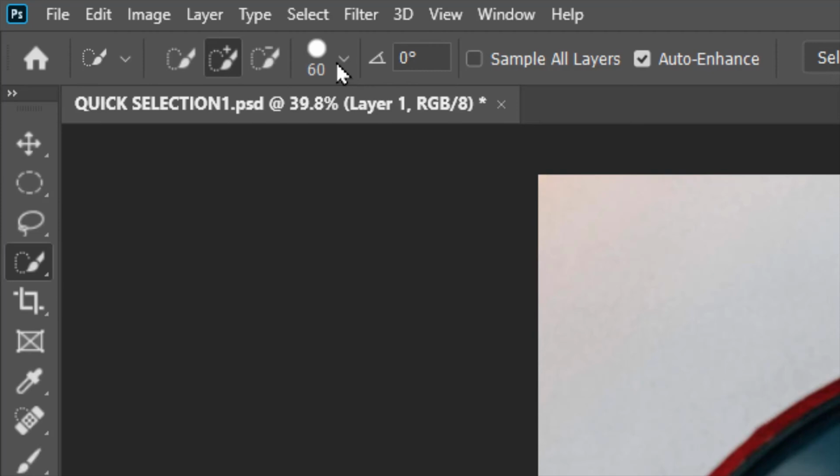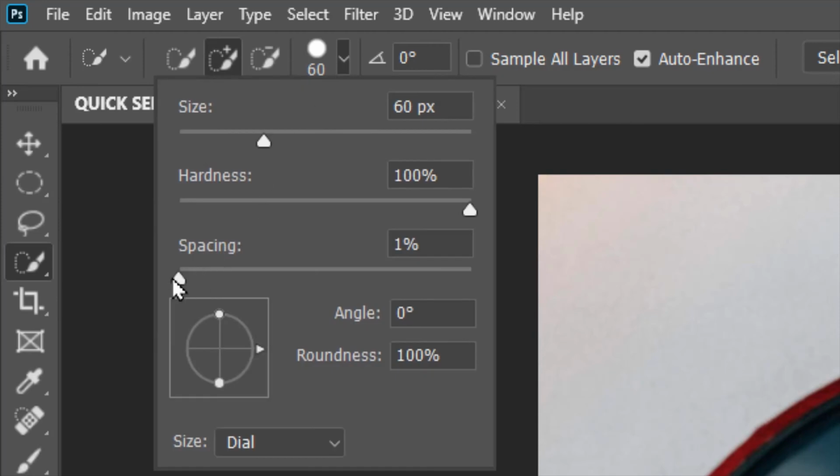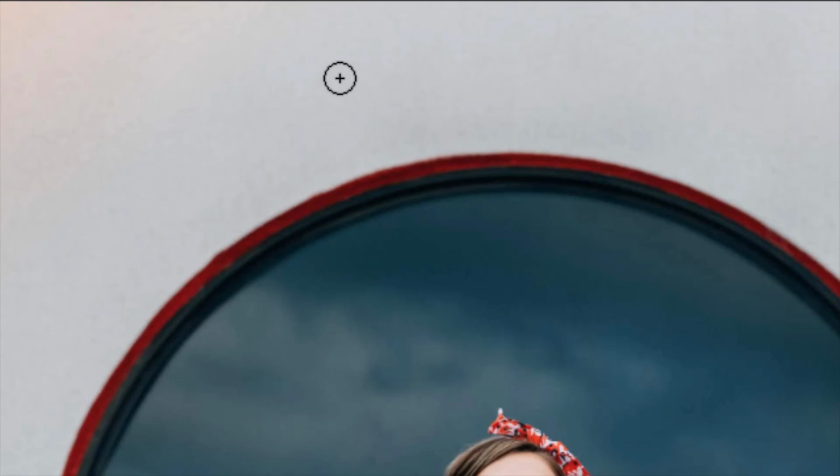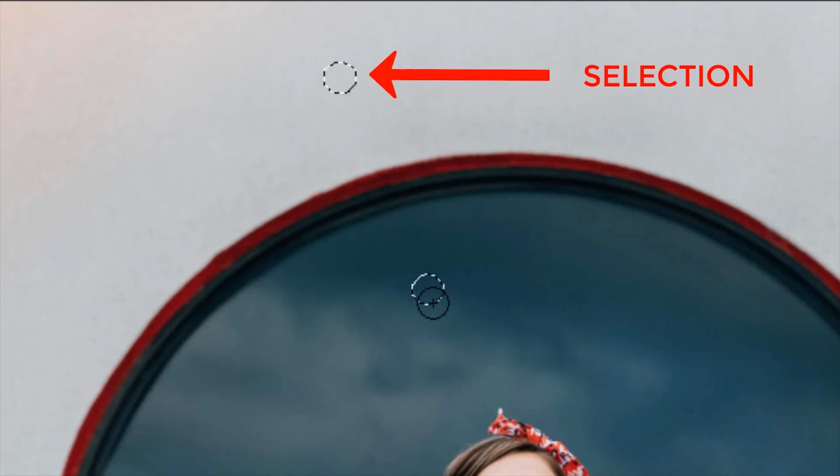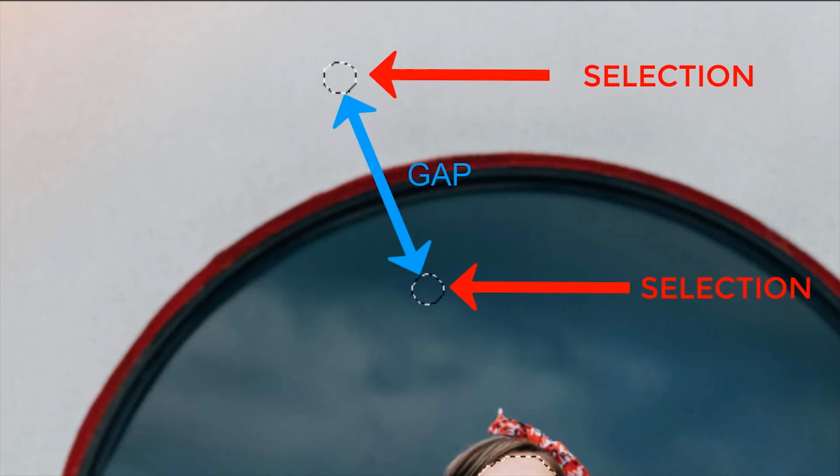Now you'll see what happens if I set the spacing to its maximum, 1000%. As I drag the brush, you'll see discontinuous chunks of selection with gaps between them.